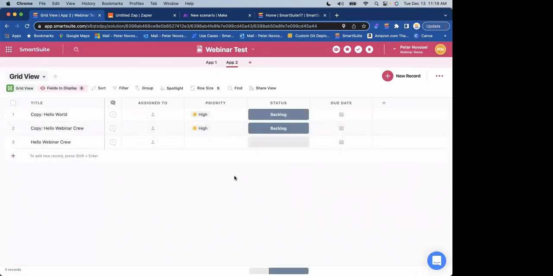Peter, I have a question coming in. As far as running automations to move existing data, since there's no trigger because the data already exists, how would you use it to move data from one platform to another? For example, ClickUp to SmartSuite.